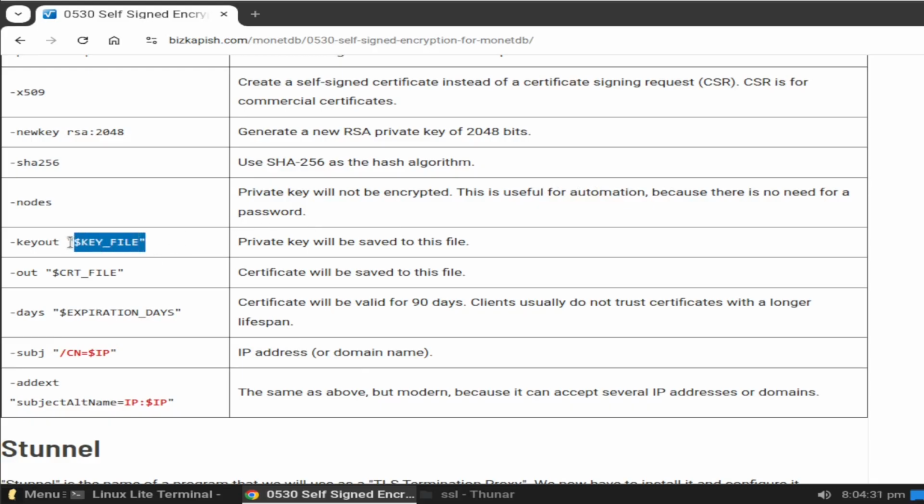This is variable with the path toward file in which we will save our key. We will save our certificate inside of this file, and our certificate will have this many expiration days. This is important because clients will not trust certificates that have long lifespans, so that is why our certificate will only last 90 days.